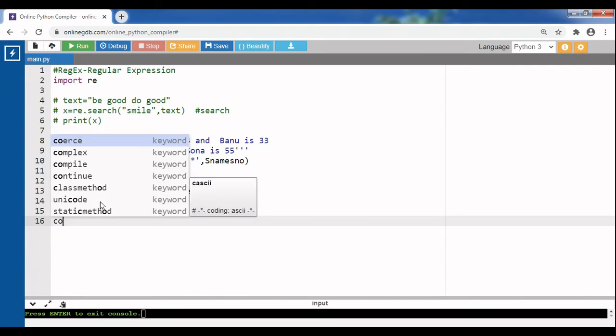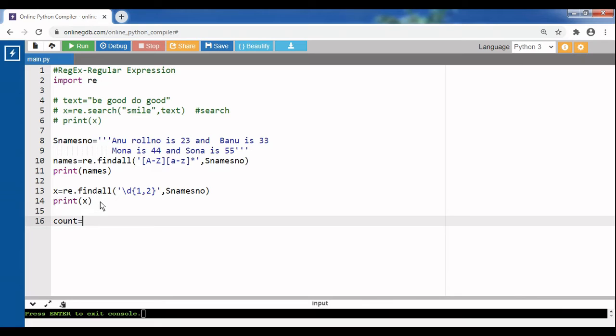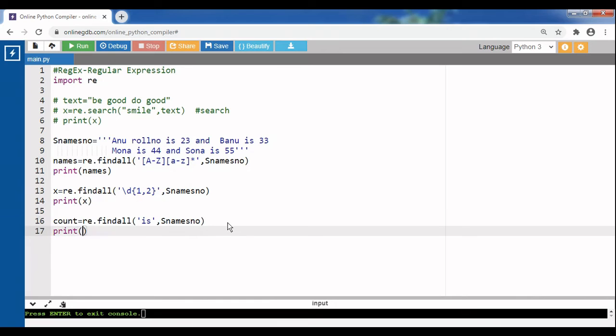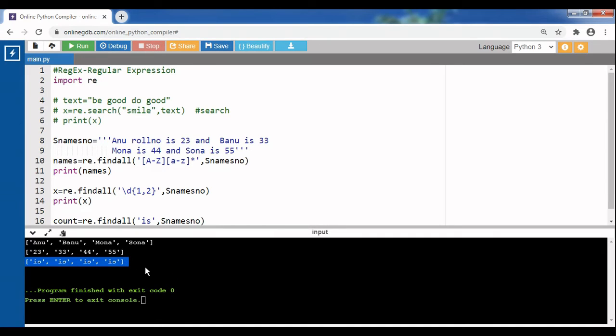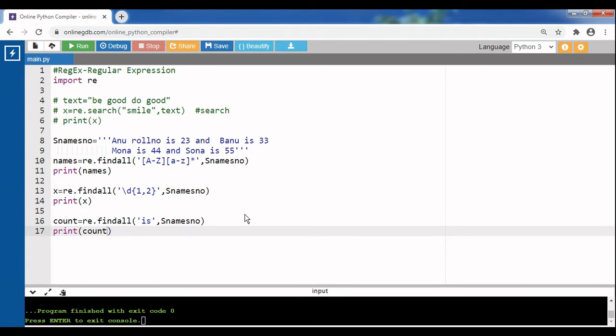I want to count. So count equal to re.findall. I want to find the term 'is'. So 'is' from which? From this text. The text is in the roll variable, S name, S number. Okay. Next, let me print the count. See, 4 times is displayed. That many times it is occurring in the string. So this is about the findall method.